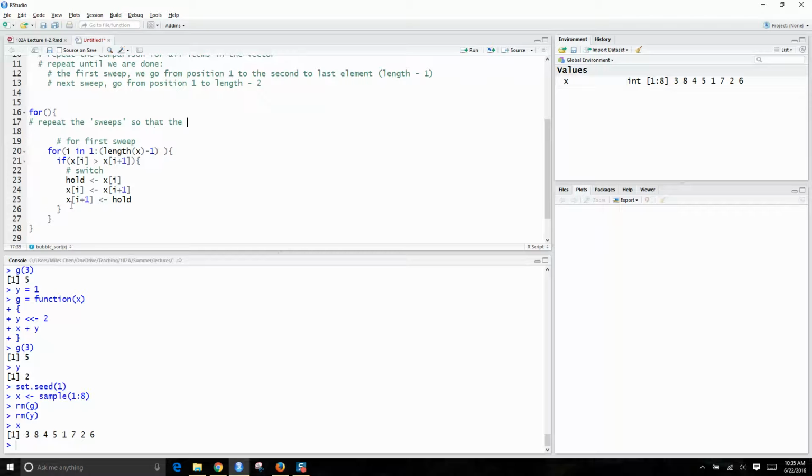So that the entire, what do you call it, vector is sorted. And basically we can just rerun this entire loop. But how are we going to modify this loop so that it will work not just for the first sweep, which goes from 1 through basically position 7, but the next time it'll go from 1 to position 6, and then 1 to position 5, and so on and so forth?